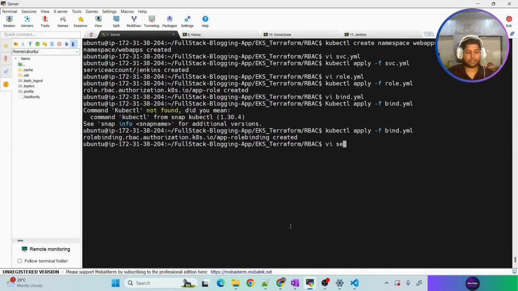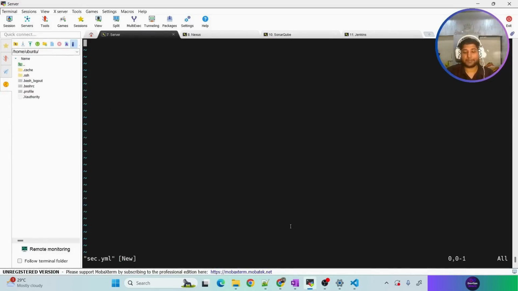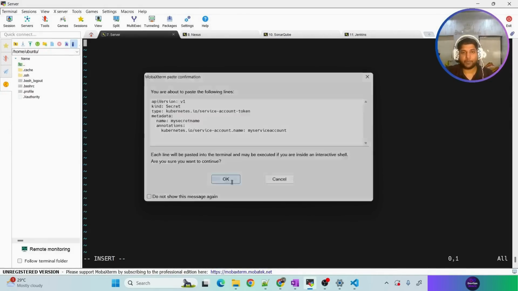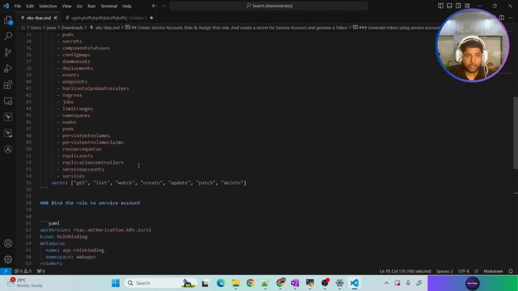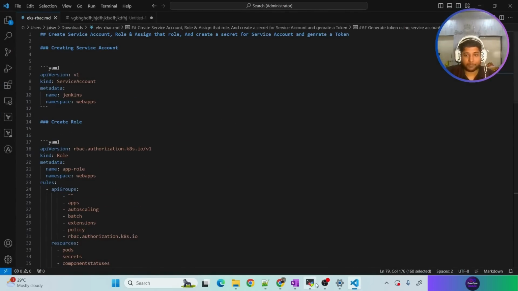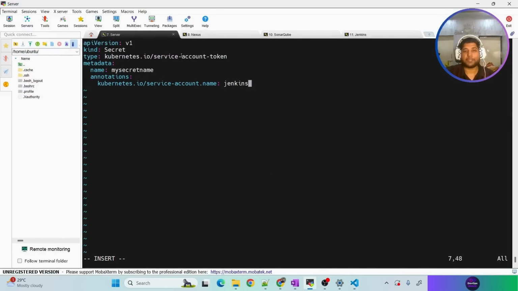vi sec.yaml and paste it here. Now a few things we have to modify. At the end you can see this is the service account name, but in our case the service account is named Jenkins, right? Let me just check if Jenkins capital J, okay, small j, fine. So now, and yeah, nowhere we have defined the namespace, right?